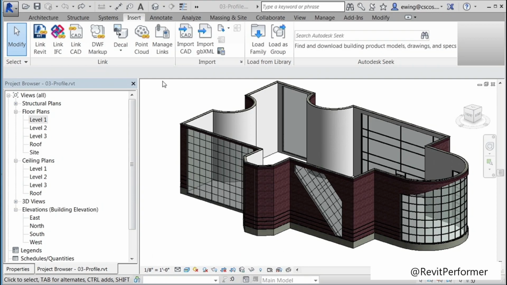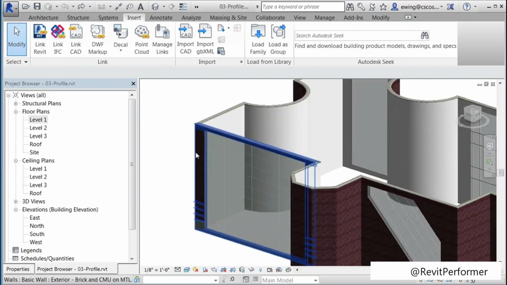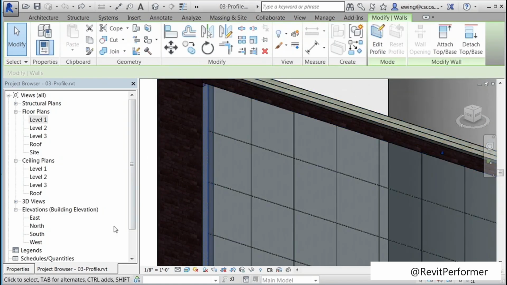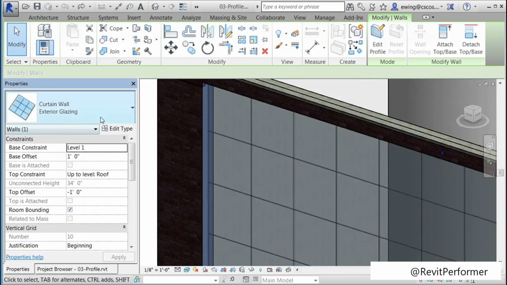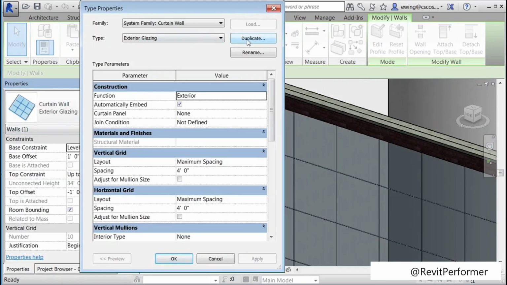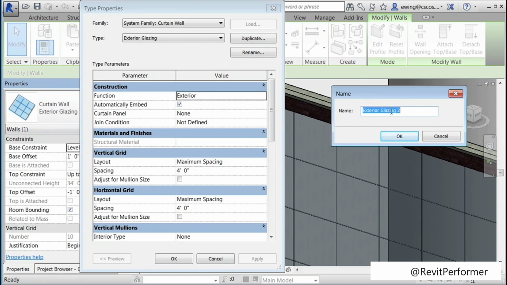So to get started, jump into your Revit model. The first thing I want to do is add some mullions to this curtain wall right over here. I'm going to zoom in on this curtain wall and select it. In my properties, I'm going to click Edit Type. I'm going to duplicate it. Exterior glazing 2 for a name is fine. I'm going to hit OK.